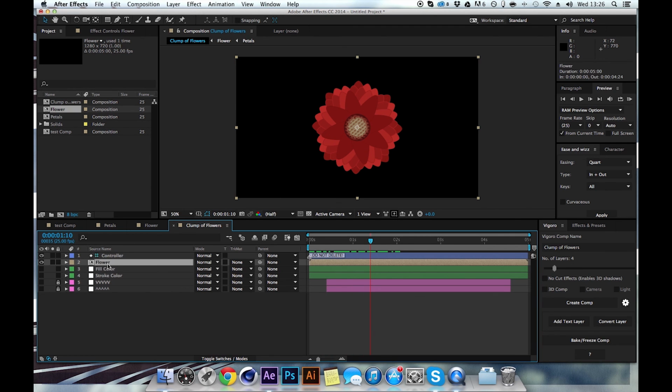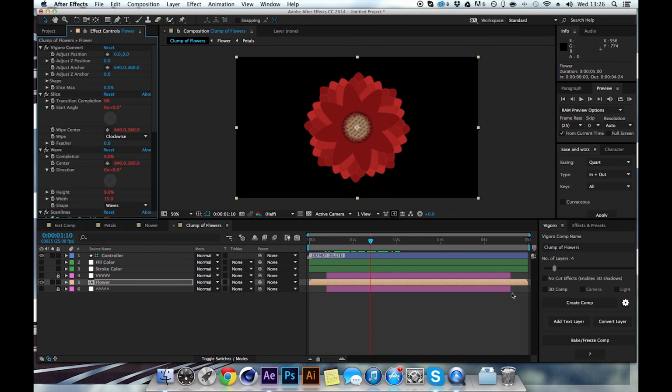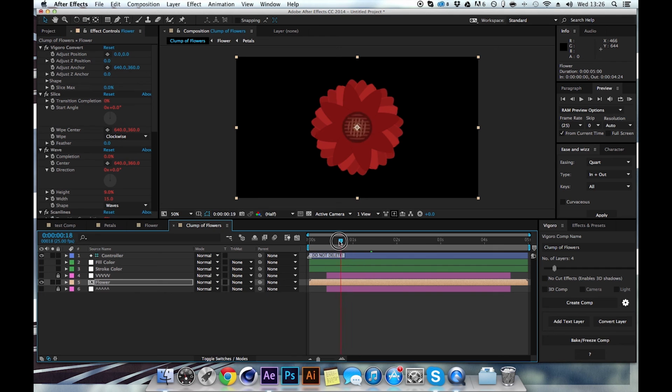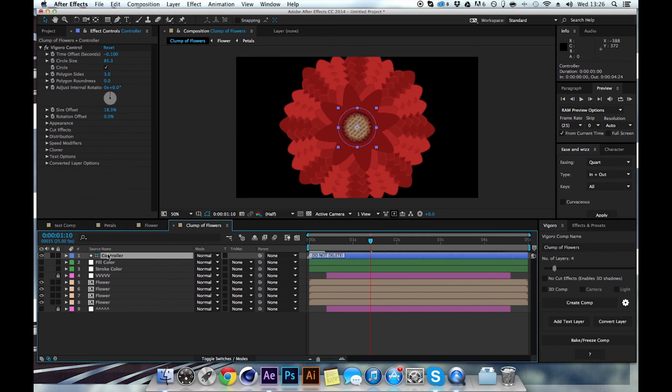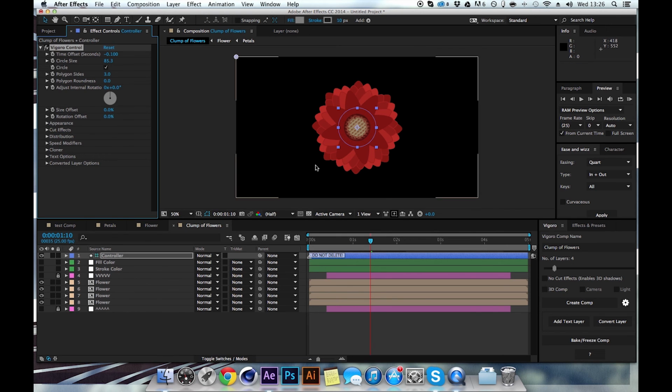But what I'm going to do, just to finish this up, is convert this, hit convert layer with the flower composition selected. And now this is a Vigoro layer. So if I duplicate this a couple of times, you can see that it's offset in the size, which we don't really want in this case. So I'll just turn that off.